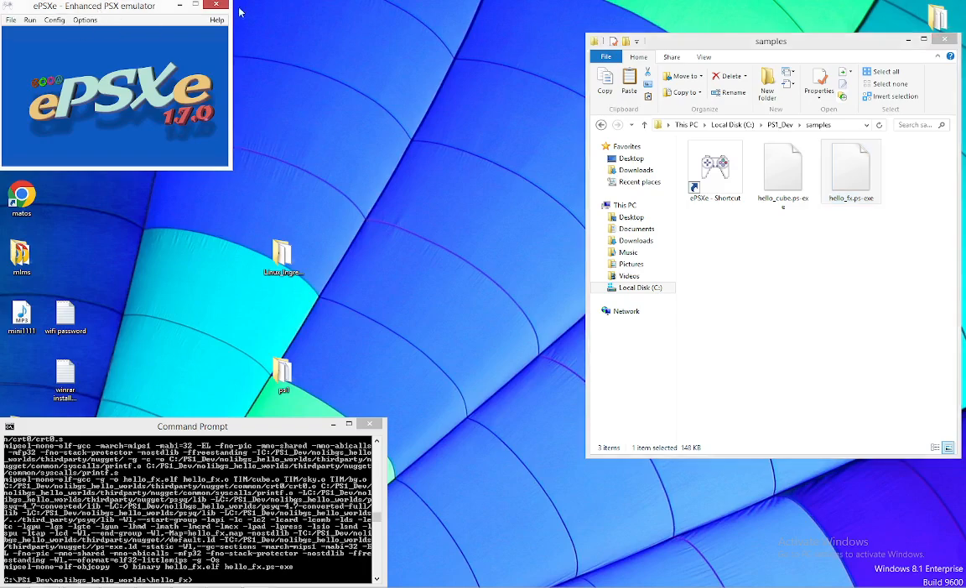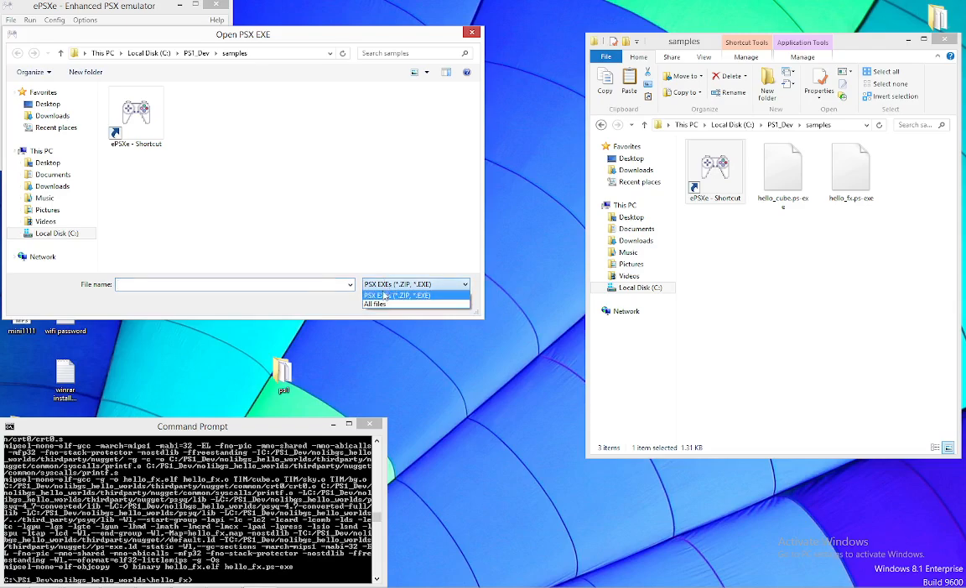And we're going to go ahead and restart the emulator. Go to File, Run PSEXE, and we will look for Hello FX, and we will open it. And this is what you get. So that's pretty much how you go about setting up your environment, or setting up your computer, so that you can create homebrew games, homemade games for the PlayStation 1.